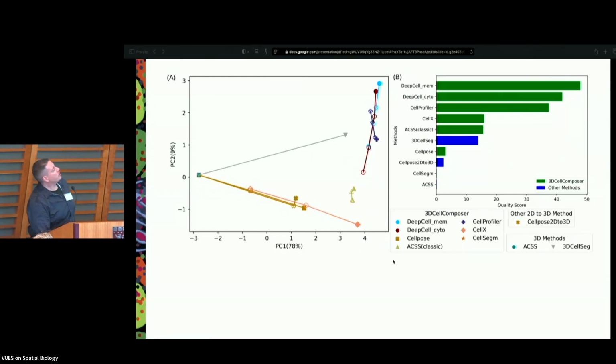But the overall takeaway message here is that the DeepCell membrane and cytoplasm markers do very well and are very robust to noise. So we see some drop in principal component 2, which captures some less important features that we computed. Cellpose performs reasonably well in PC1, but when you start adding noise, the performance drops off pretty dramatically quickly. All right, so the takeaway message is that DeepCell with membrane and cytoplasm run through 3D Cell Composer outperform the native 3D methods, 3D Cell Seg and the Cellpose 2D to 3D.